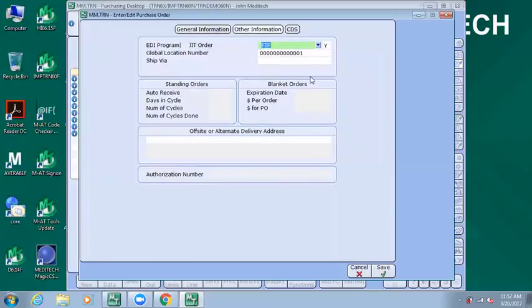Let's jump over to the Other Information tab. The EDI program will default in from the vendor dictionary if this vendor is set up for EDI, but this entry can be overridden if needed. If the PO will be sent by EDI to the vendor, an EDI program must be defined. JIT order will only be accessible if an EDI program has been defined, and the response here will default from the vendor dictionary as well.